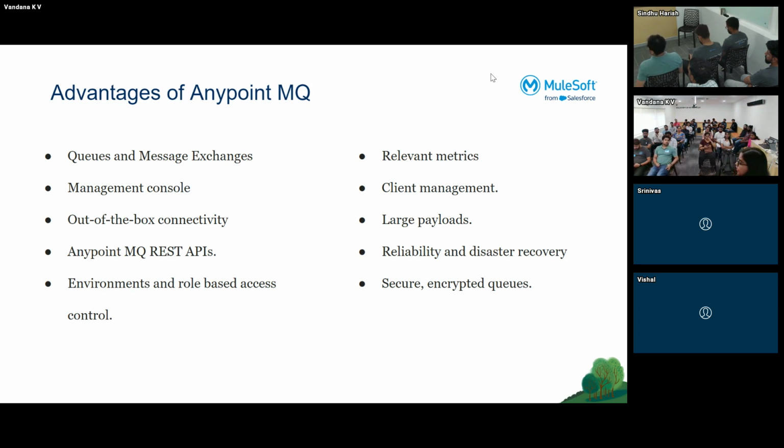But the advantage of MQ is still that once one of the availability zones comes up, you will still have the messages retained. Your messages are not lost. So there's no data loss. That is one thing about the disaster recovery.